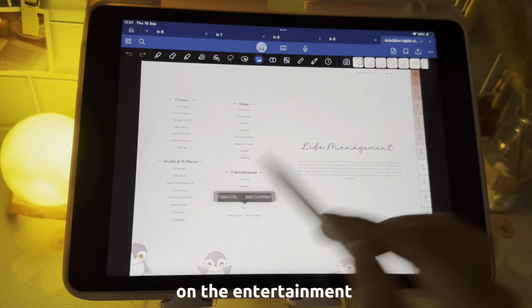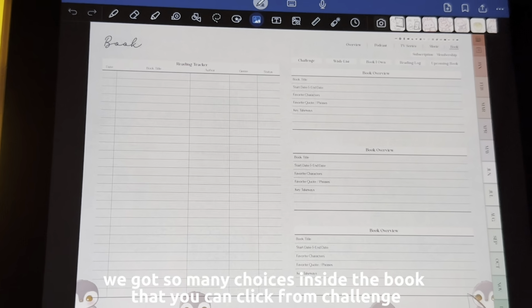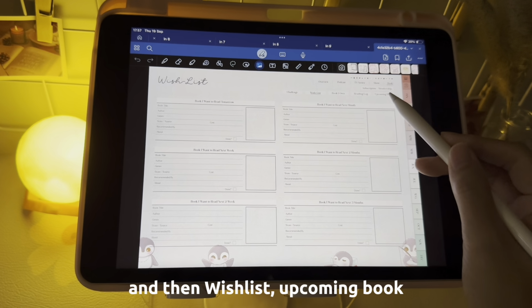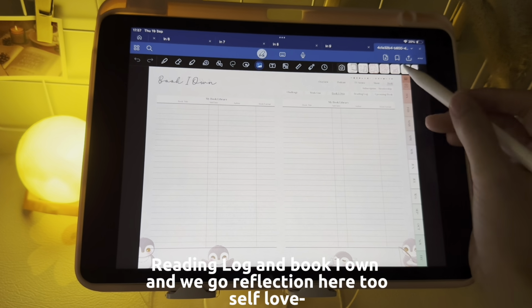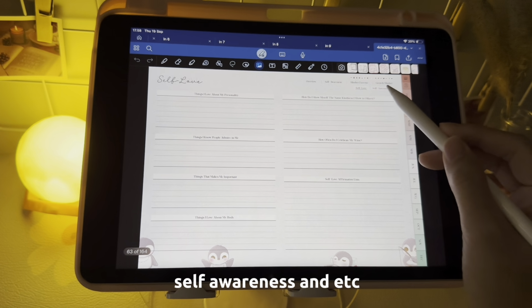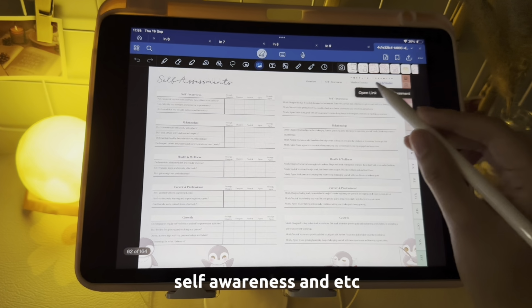On the entertainment, we got so many choices inside the book that you can click. From challenge, and then wishlist, upcoming book, reading log, and book I own. And we got reflection here too, self-love, self-awareness, and etc.